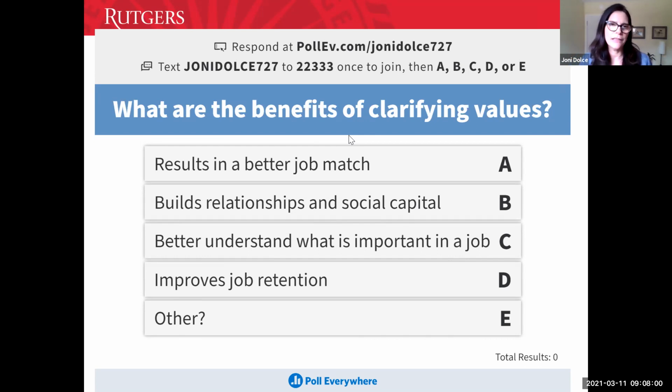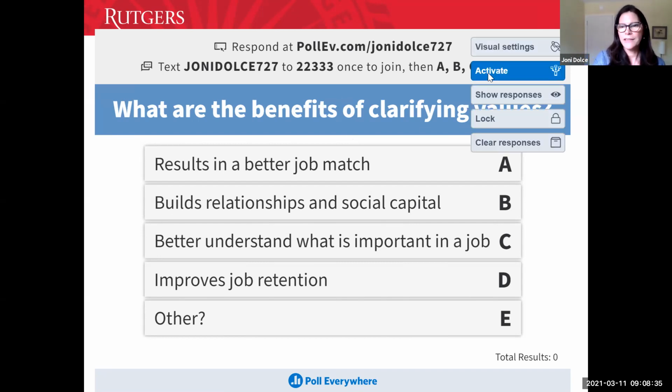If we wanted to distill it to a really basic way, it's important to better understand what's important in the job so that you can make a good job match. It might improve job retention, and what are some other benefits? What are the benefits that you think there are in helping someone clarify work values? You can use the chat, or if you wanted to unmute, whatever works best.